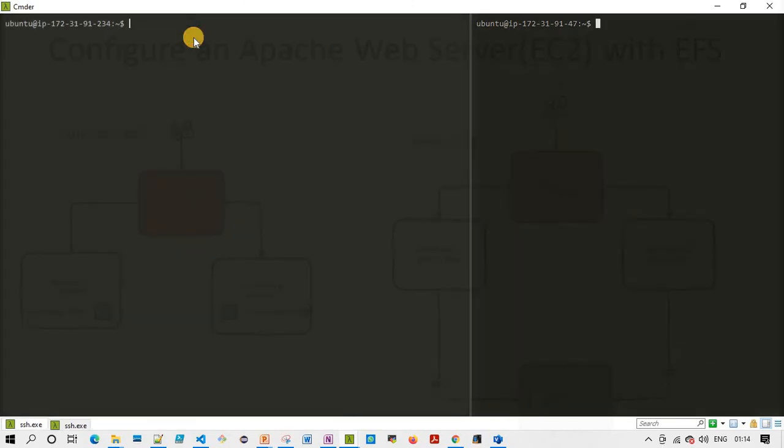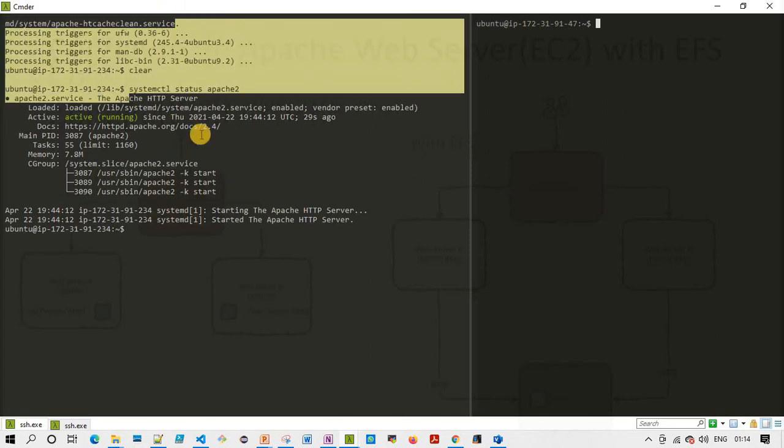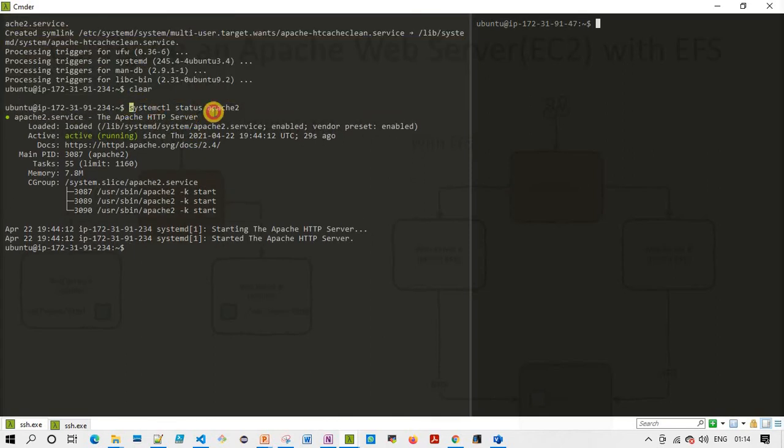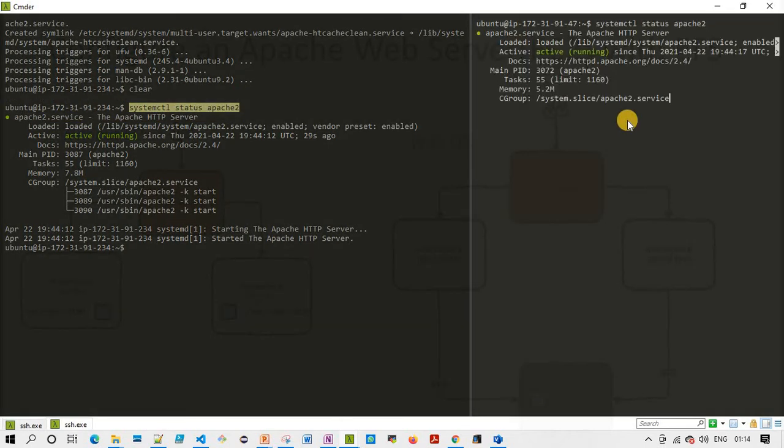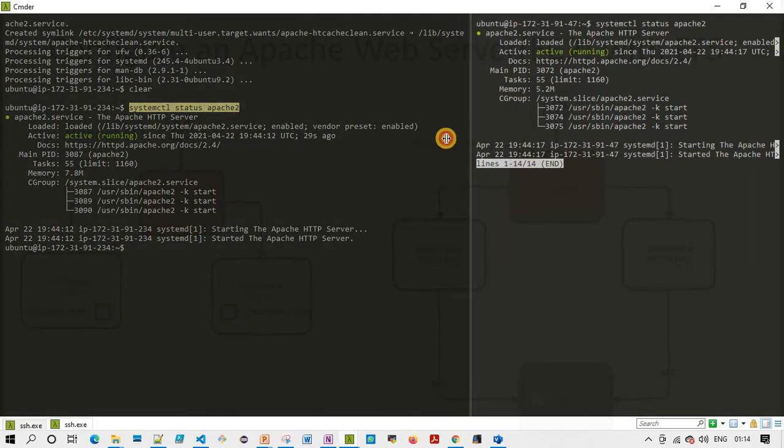Okay, so Apache is installed. How to verify? To verify, you have to use the command systemctl. This indicates that Apache is also installed in the first machine successfully. Let's try out the other machine. Now you can see that Apache is also installed in the other machine successfully.